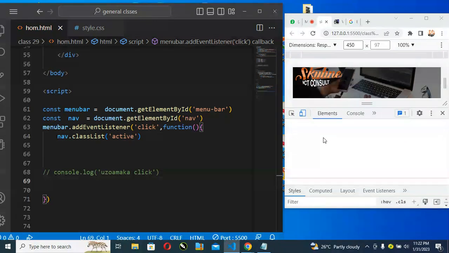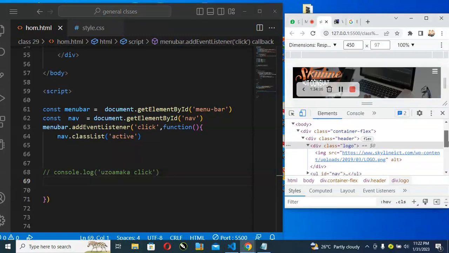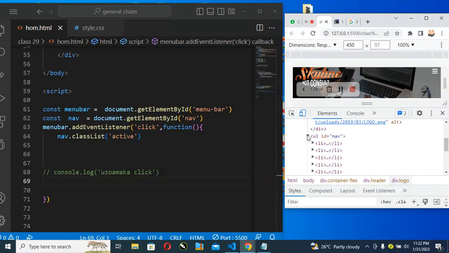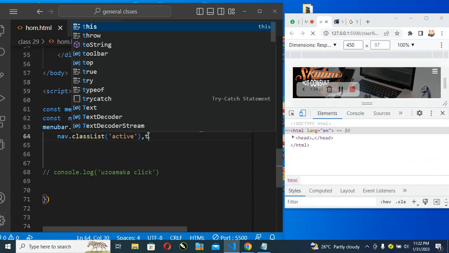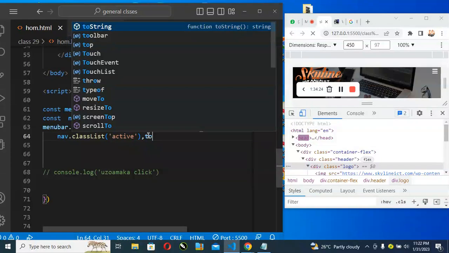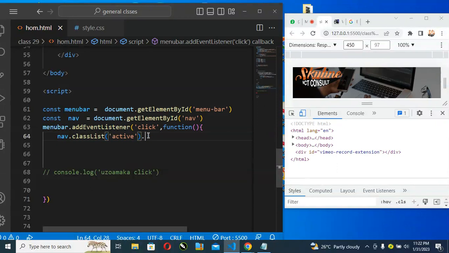Now, when we come back here, in our UL, watch and see something. I want to show you the class I just added. Let's finish up so that our class will show: class list, then in that class list dot toggle.